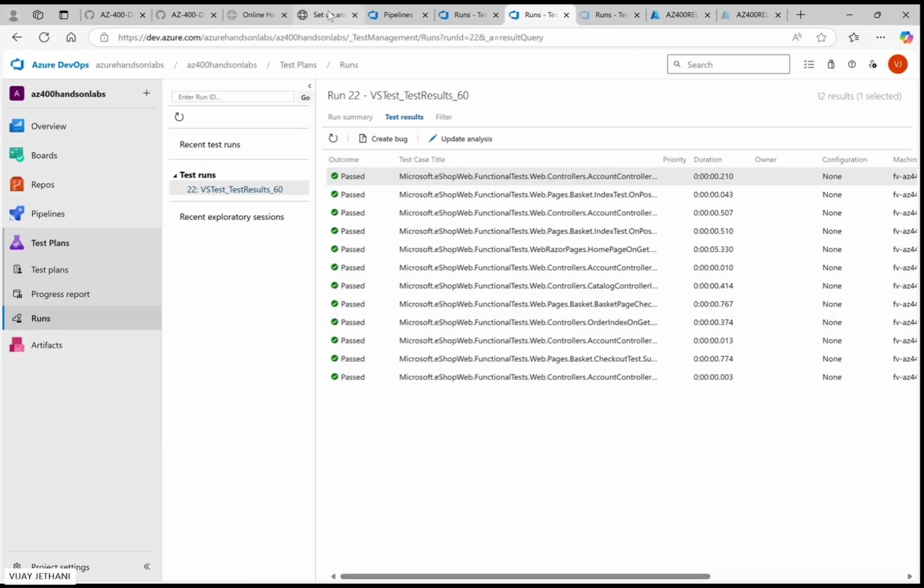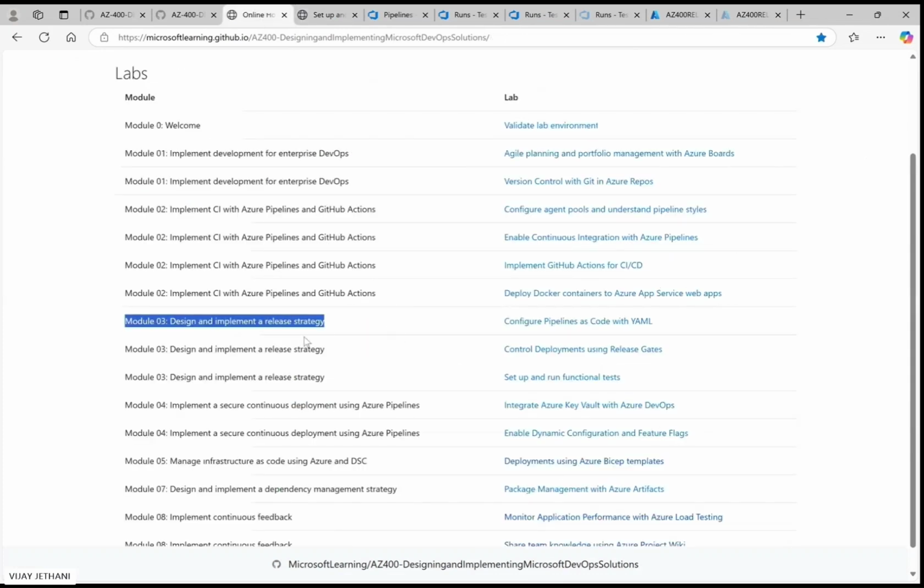Okay, so in today's session we did two things. One is on release strategy, we did controlled deployments using release gate, and then we did the setup and functional test which I have just shown you.